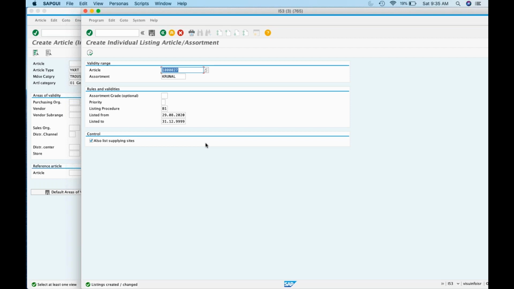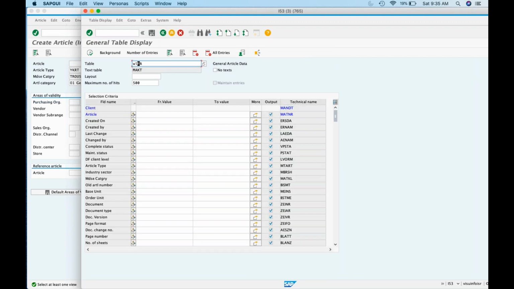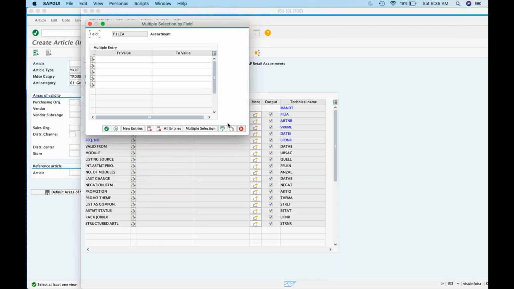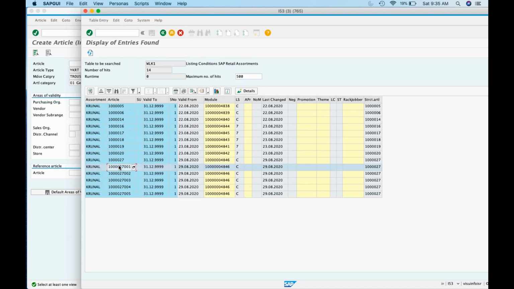Now you come back. AC16N. WLK1, Cronal, right? Assortment is Cronal. Now you execute. So everything got displayed, along with the generic article.